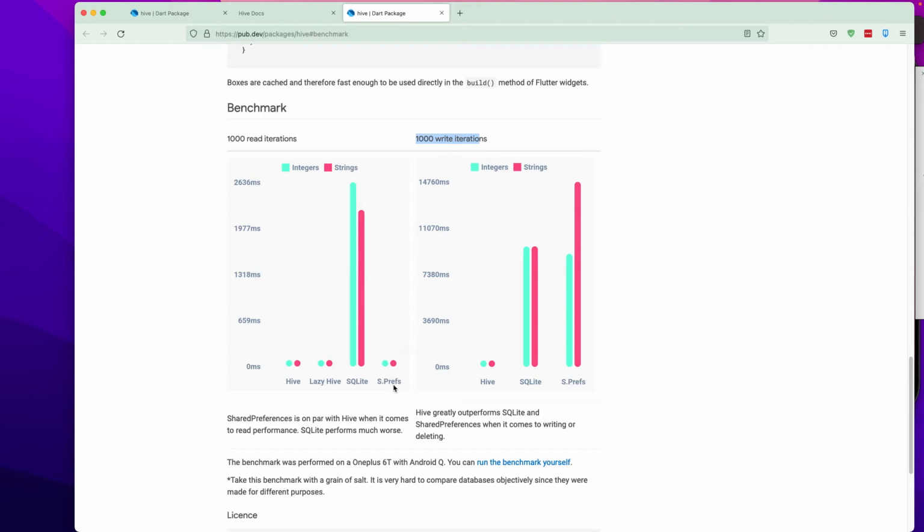And then we have shared preferences. It's also 0 milliseconds whenever you are reading from it. But on the right side they have done a 1000 write operations and also 1000 read operations. For Hive, you can see it has 0 milliseconds here too. SQLite takes a bit of time to write to the database, and shared preferences takes quite a long time, even longer than SQLite, to write. So this is a benchmark they performed, and it's impressive because you get 0 milliseconds.